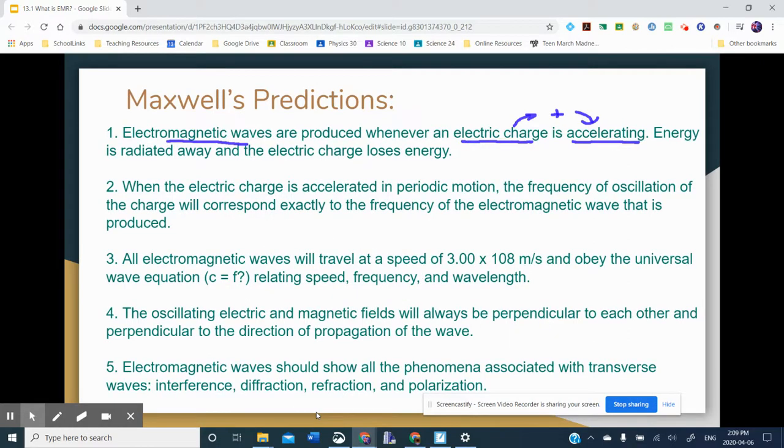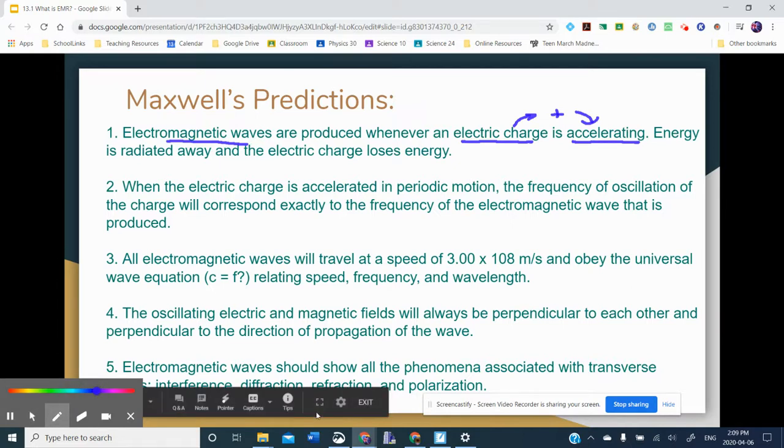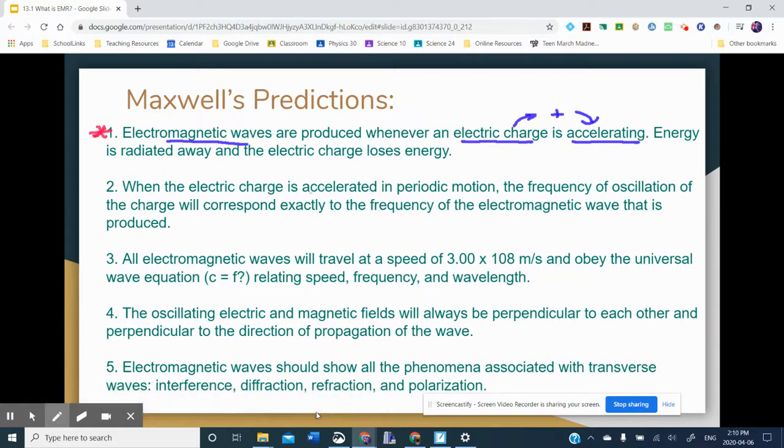So Maxwell said electromagnetic waves are produced whenever, I'm going to star this, because it's important. Number 2, when the electric charge is accelerated in periodic motion, you'll remember this from earlier studies in physics, the frequency of the oscillation will correspond exactly to the frequency of the electromagnetic wave.